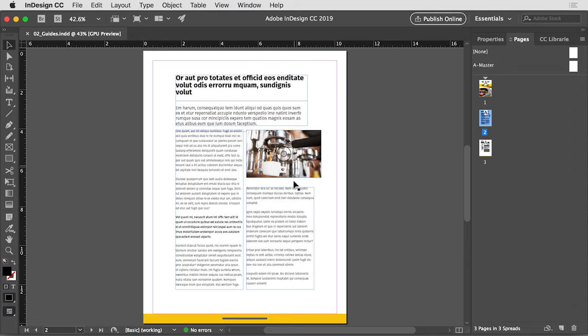But the text frames are just sitting in the middle of the page, without any relationship to the margin guides. Whoever created this document just specified one column with half-inch margins, which for this design isn't useful.